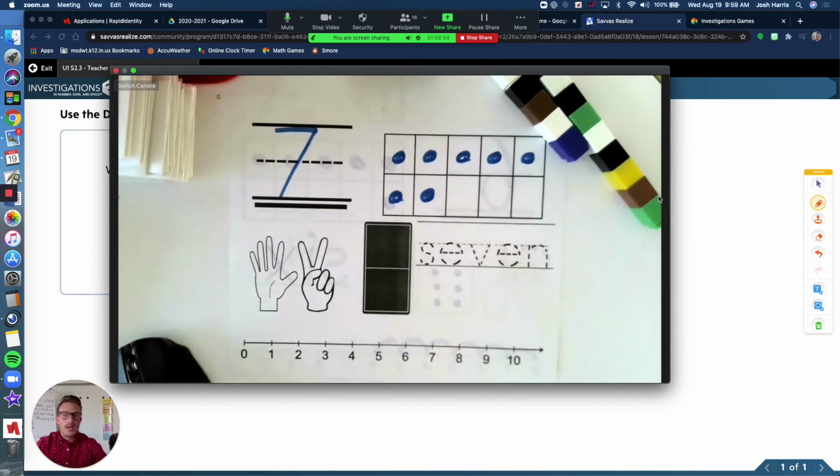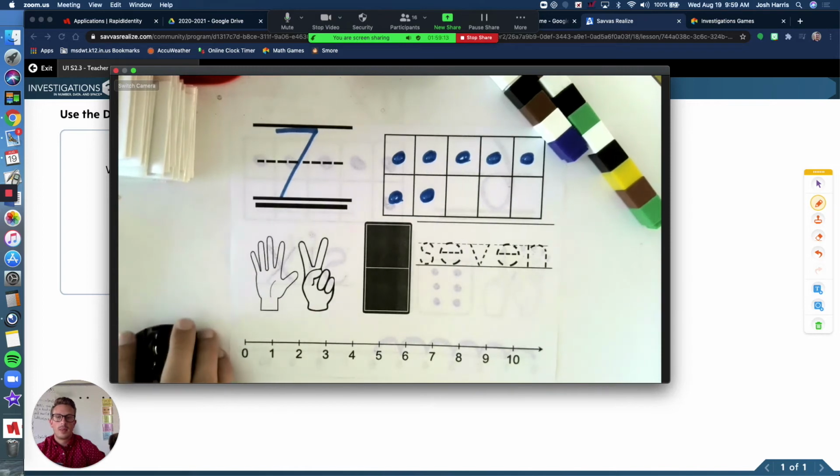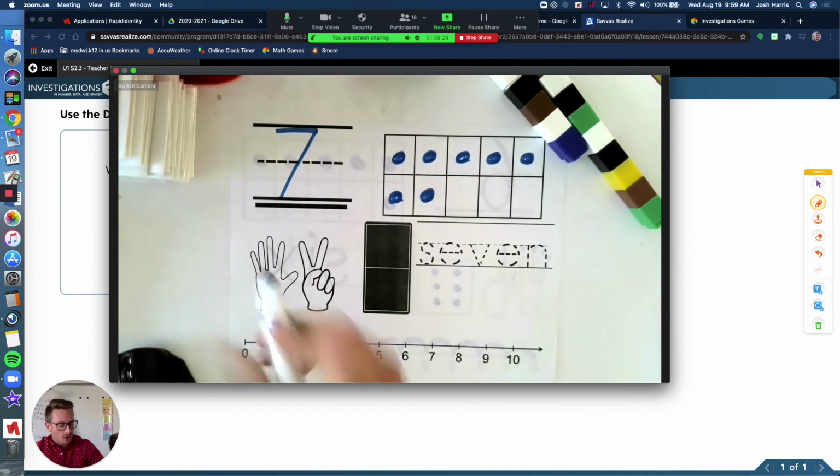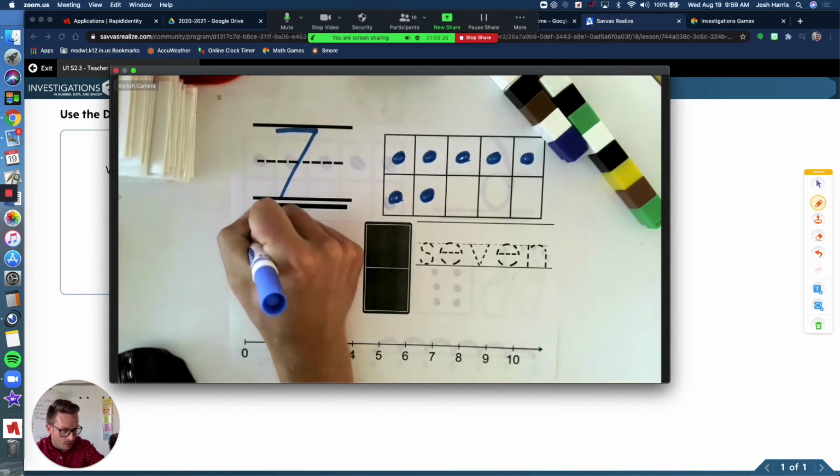How many more do we need to get to 10? Count the empty squares. How many do we need to get to 10? 3? Good, Ruby. Yeah, we need 3 more to get to 10. And if you want to, you can label the fingers.